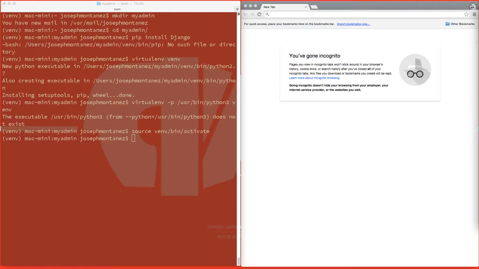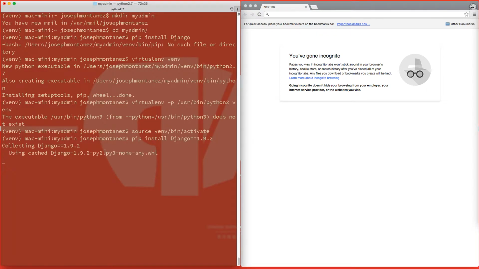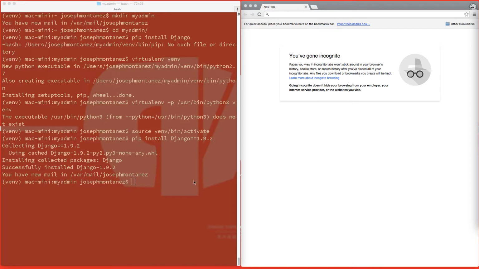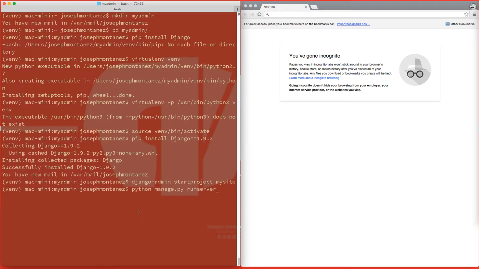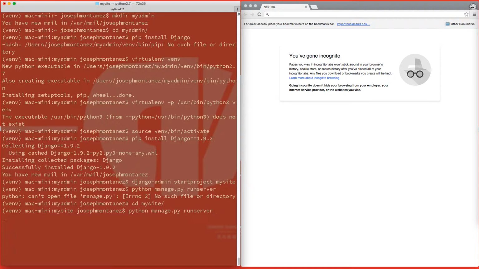And then I'm going to go ahead and install Django. I'm specifying the version, but you don't have to really. It'll just pull the latest version anyways. And then once that's installed, I'm going to run the django-admin startproject command. And I'm just going to go ahead and run the server. Sorry, I got to go to the project I just created.